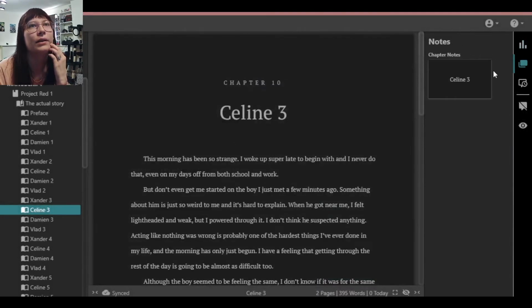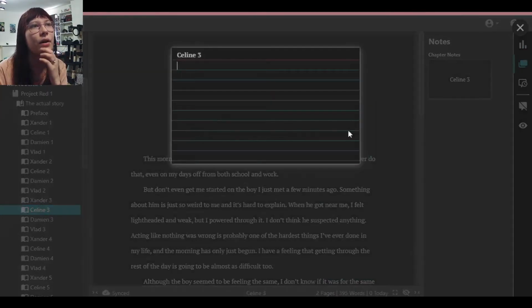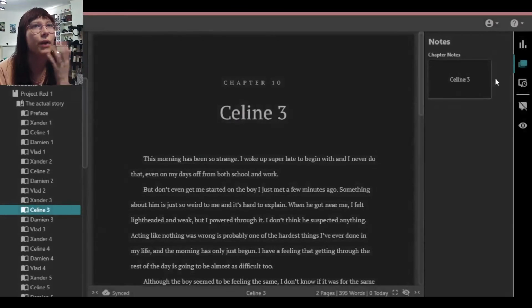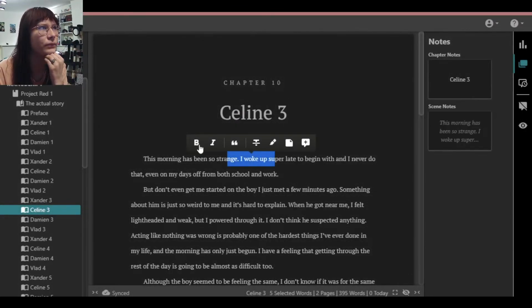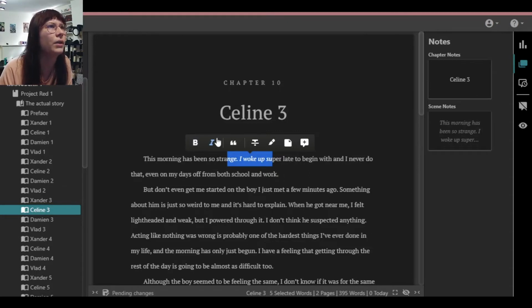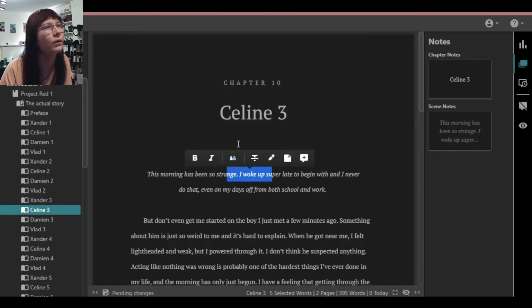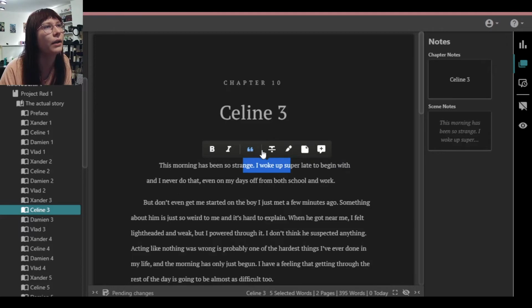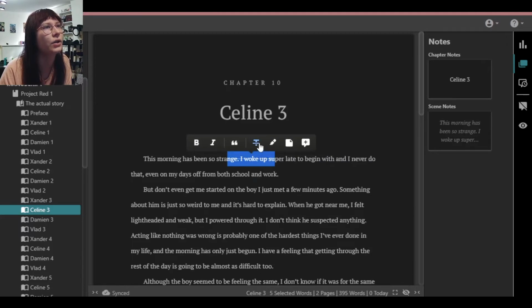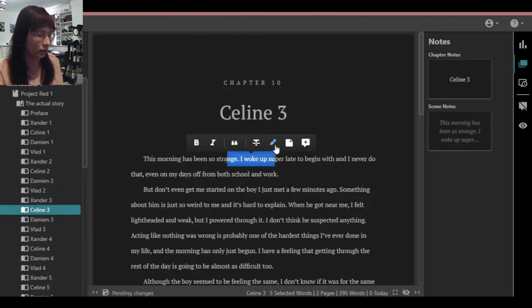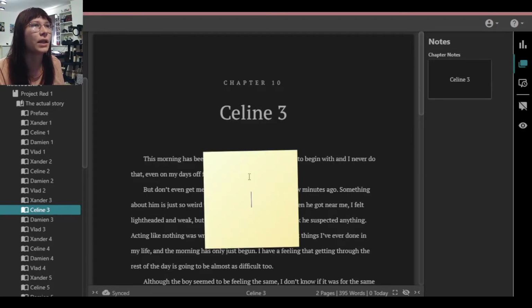And then this is where your chapter notes are, which are, again, note cards, and you can write things that you need to remember. You can make comments on here. You can bold things, you can italicize them. I don't think you can underline them, but you can make them into a quote kind of thing. You can strike through things. You can highlight things, which is really cool. The highlights always look really cool. Change that back. You can make a sticky note about it.